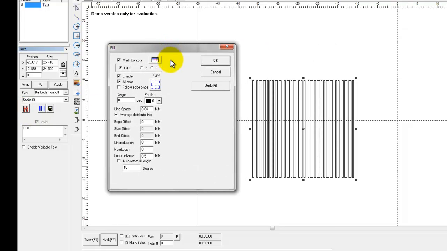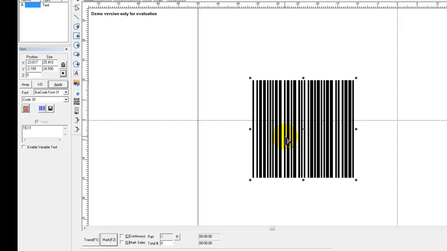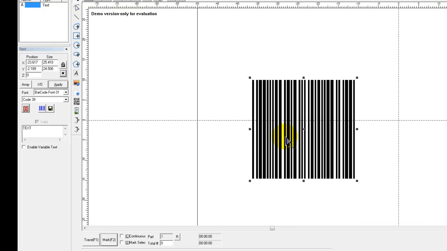Now, I'm going to fill this because it's going to be easier to see. However, this tutorial does not cover fill. We have another tutorial for fill, and you'll want to watch that to understand the fill properties. I'm going to go ahead and fill that, and now you can see the barcode is solid.